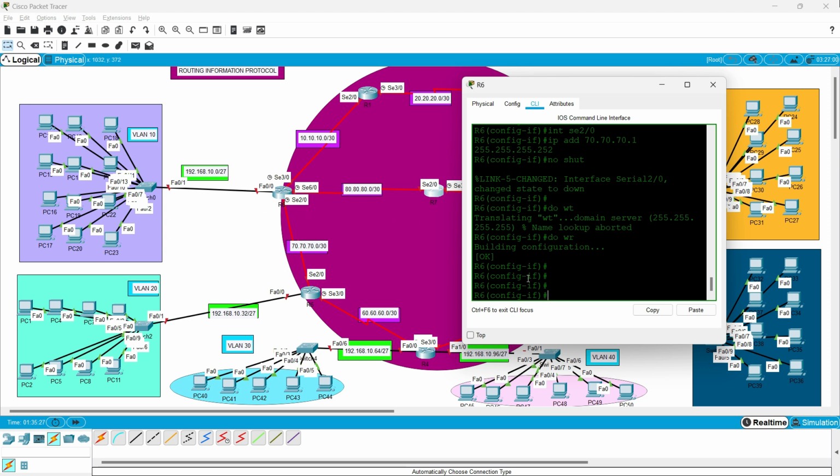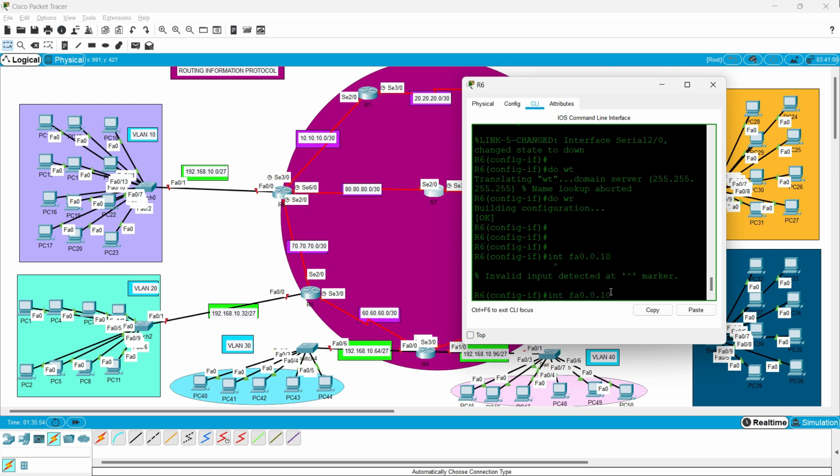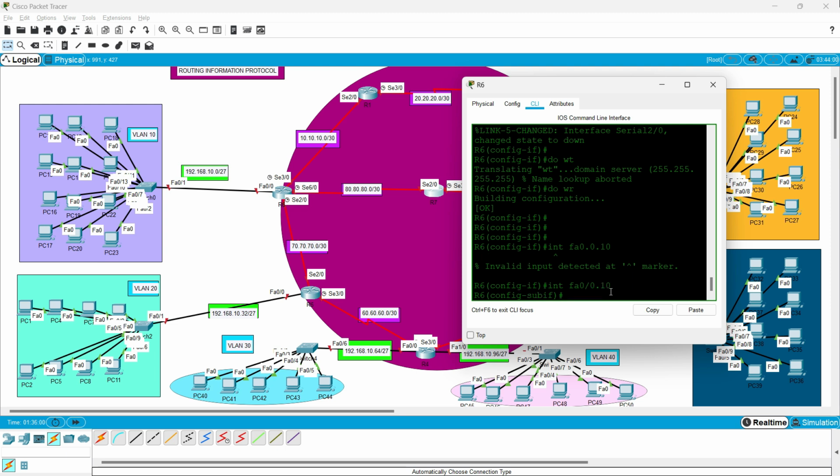Remember, this time around we need to configure something called the sub interface. We're trying to configure the sub interface for this local area network, so this is going to be the default gateway. First thing I want to do is select the interface, which is interface FA0/0.10, because I want to access VLAN 10 on that sub interface of interface FA0/0.